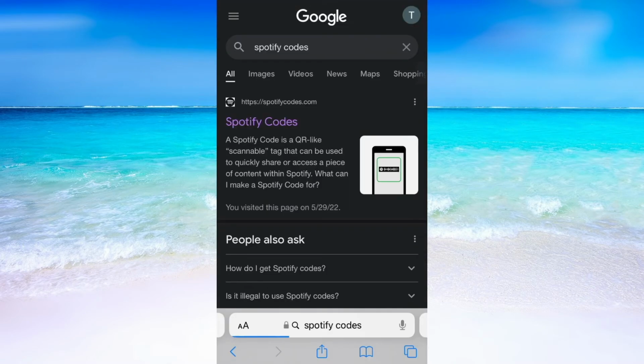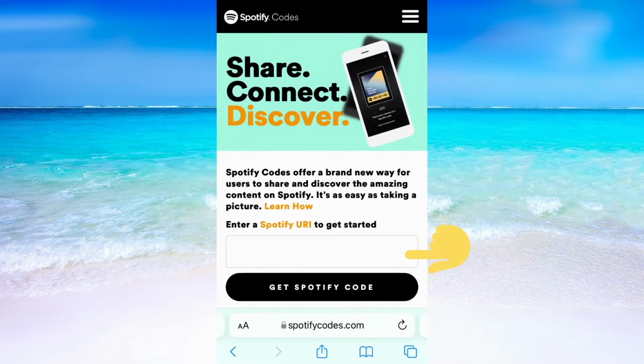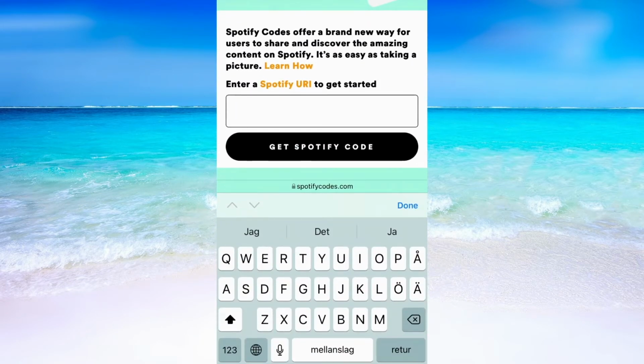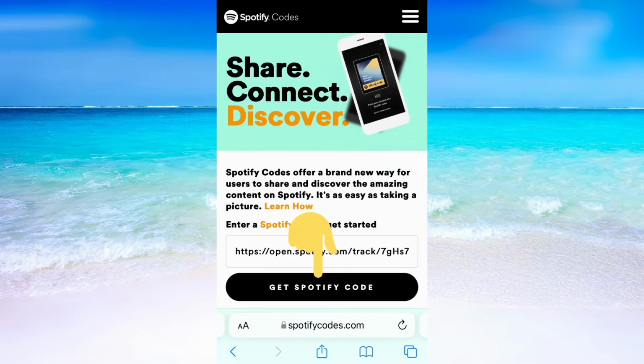After that is done, then we need to go into Google and search for Spotify codes, and then choose this search result right here. So in here, just simply paste the link that you just copied from the Spotify app, and then just click on Get Spotify Code.